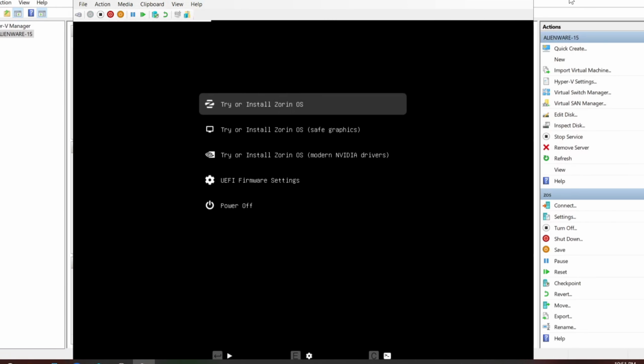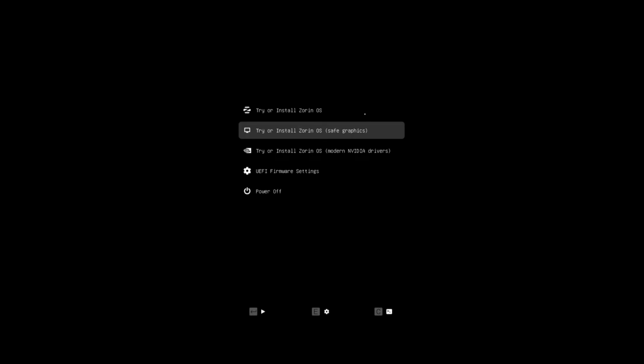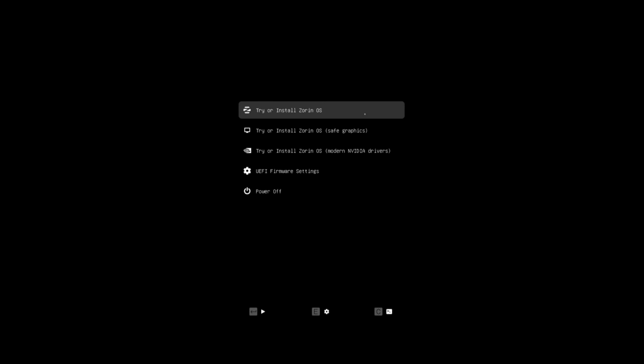We have the option to try or install. If you have some old graphics or switchable ones, use safe graphics. If you are on a desktop with NVIDIA drivers, you can just use this third option. I'll just try the default option.